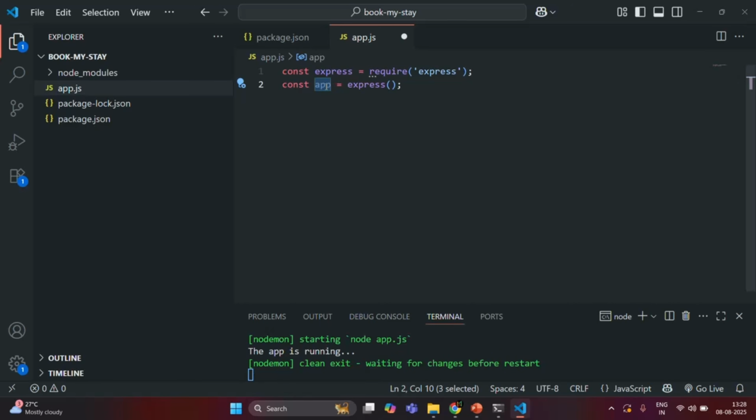In the next coming lectures, we are going to see how we can use this app object for starting a Node.js server and listening to requests. We will also see how to define routes using this app object, and we will also learn about middleware and their use in an Express application.